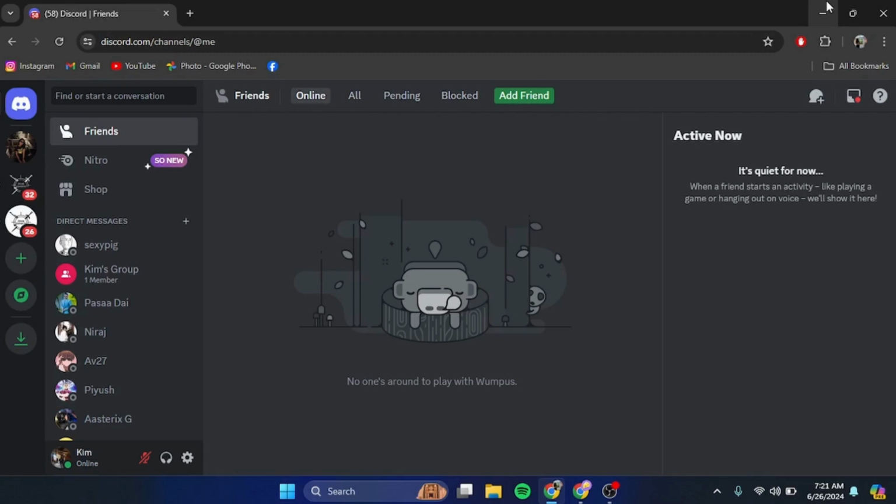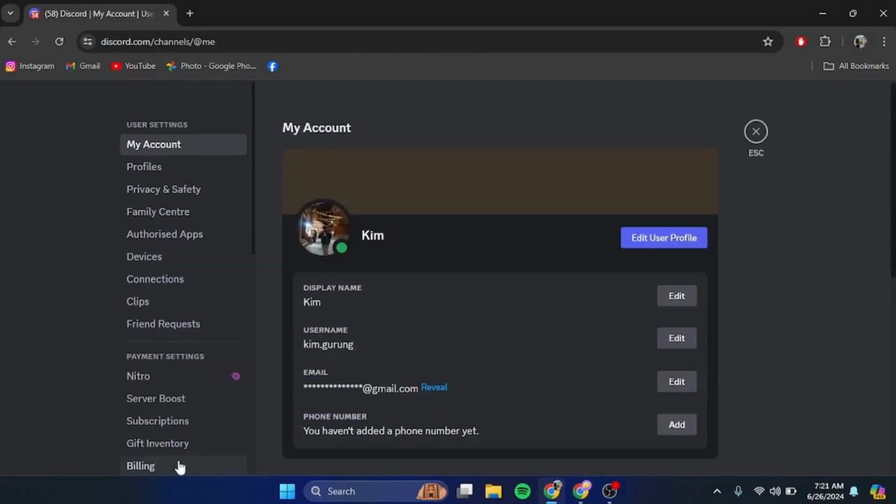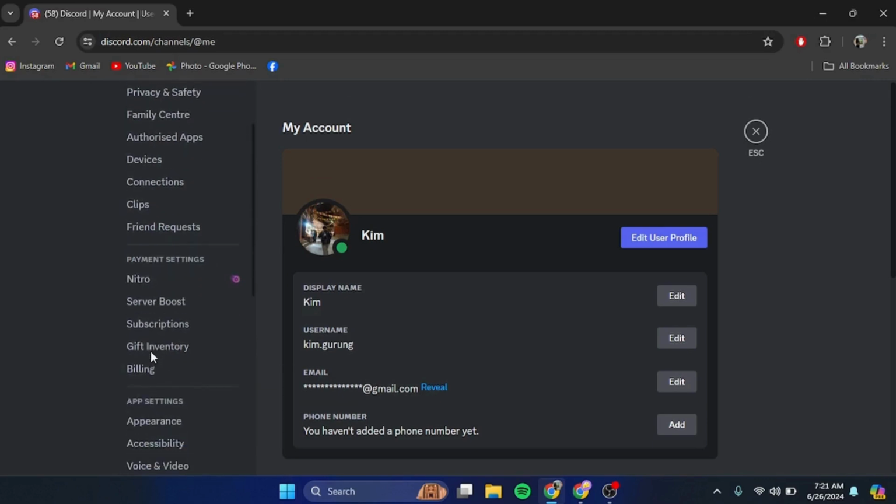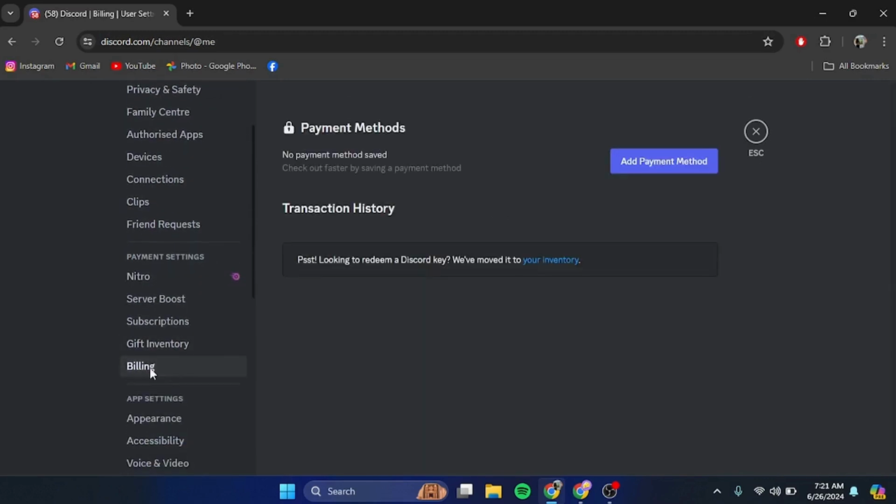There are a few common reasons why this might be happening, and I'll guide you through each one step by step. First, let's check your payment information. Open Discord and go to user settings. Now go to the billing section. Here you'll see your payment methods.